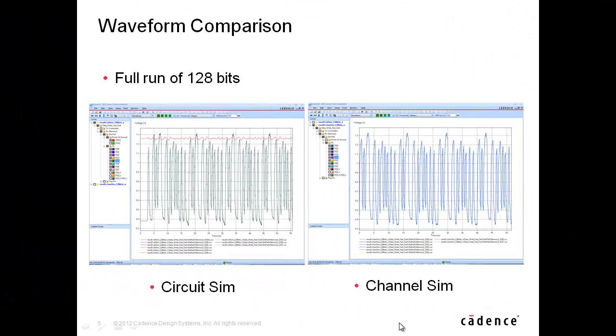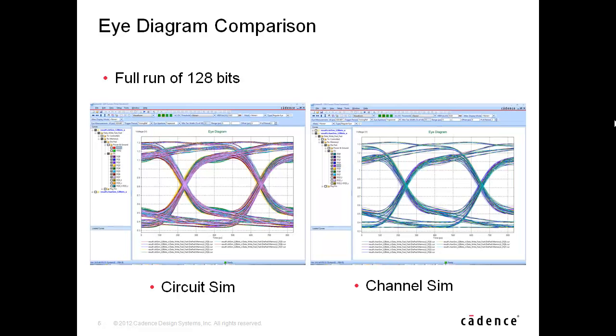The well-behaved nature of DDR4 IOs that run at multi-gigabit speeds means that they lend themselves very nicely to impulse response characterization and channel simulation techniques. Here's a comparison of channel simulation and circuit simulation results for this topology. Here are the same results displayed in eye diagram format. As you can see here, they're nearly indistinguishable. This is typical of what we've seen for DDR4 applications.